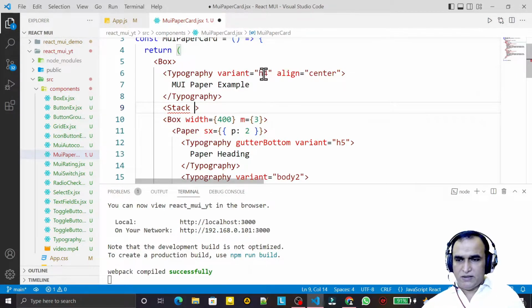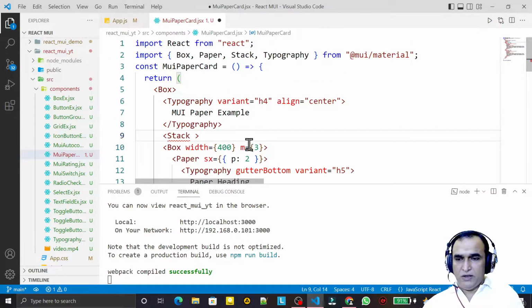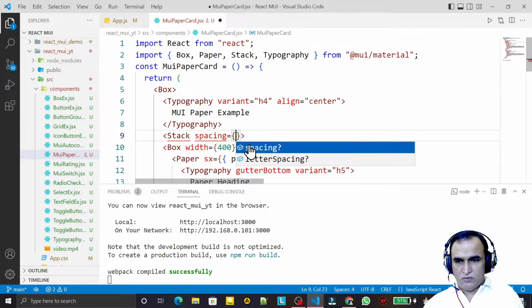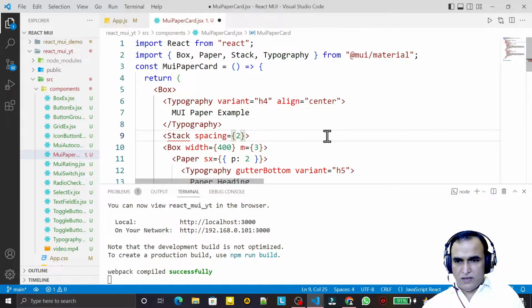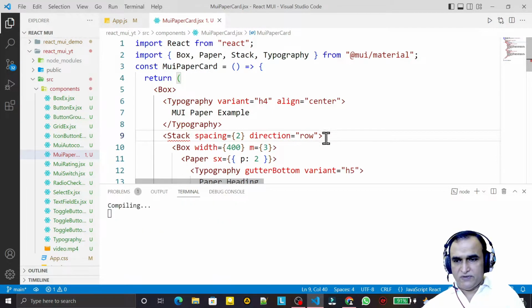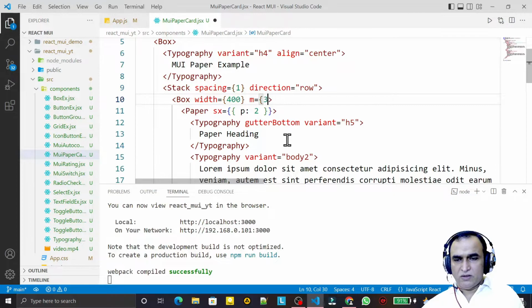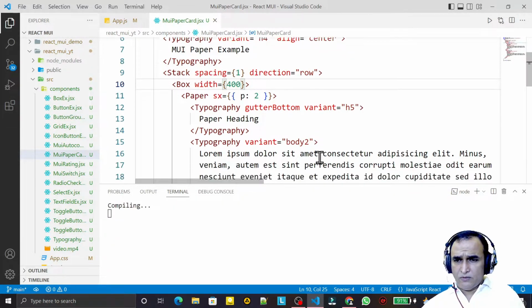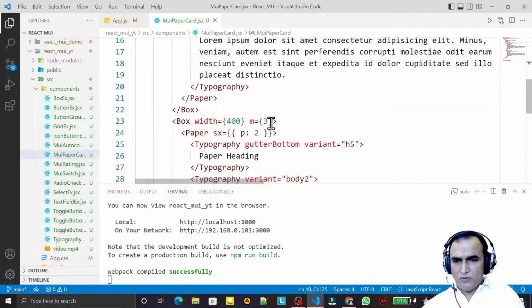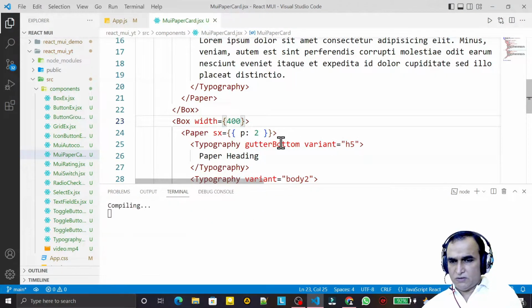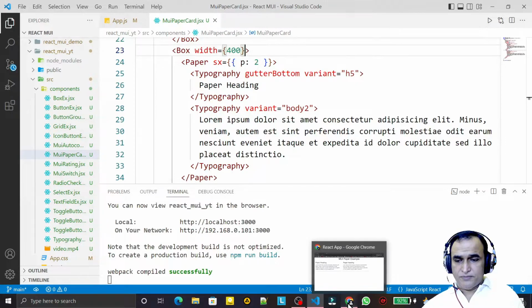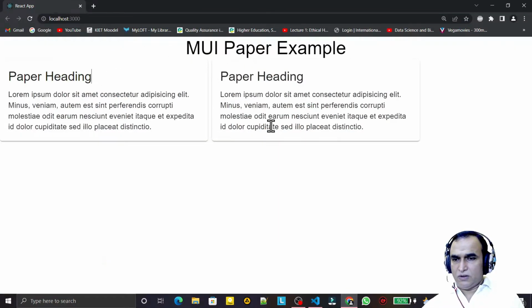I provide spacing also. So I need to import, we have import, I need to pass spacing also, spacing equal to 2, and I say direction also. Direction is equal to row. So I save this. Now you see that we have such kind of thing, but here we have margin. So I remove this margin first of all, no need of this, and I remove this margin also, no need of this. Save this. Now you see we have both equal.